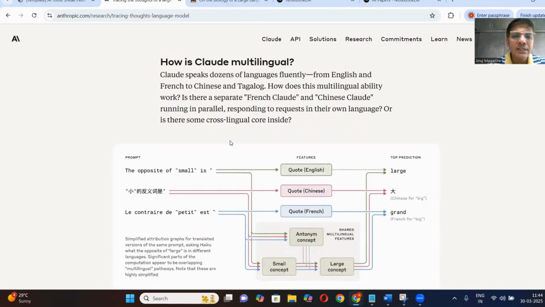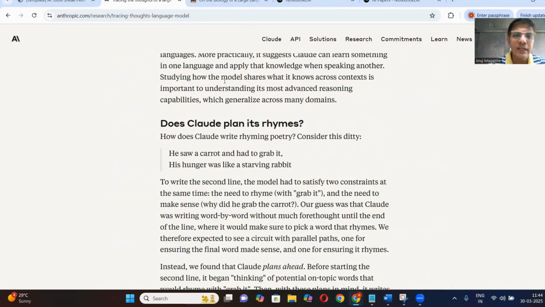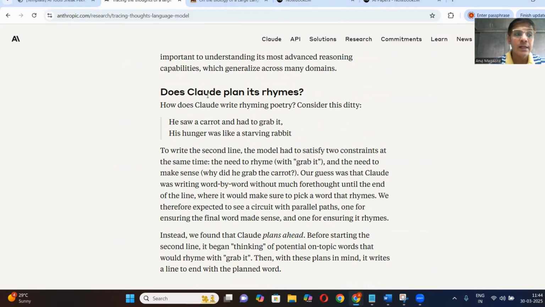And in its research, Anthropic really talked about various examples, including how Claude is multilingual and how it deals with various languages. How does Claude plan its rhymes when you give it a poem? And Claude, for those of you who don't know, is the flagship model of Anthropic.